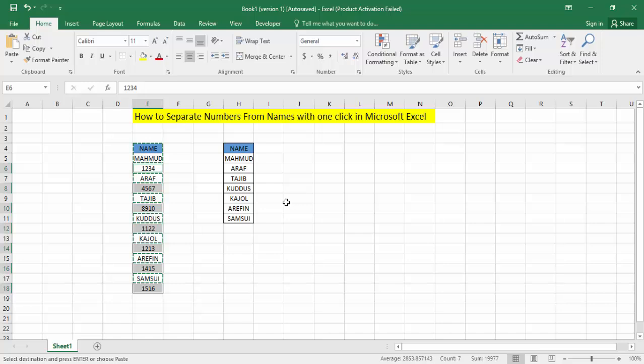Now Ctrl+C, Ctrl+V, paste. That's it. Then I showed how to separate numbers from names with one click in Microsoft Excel.